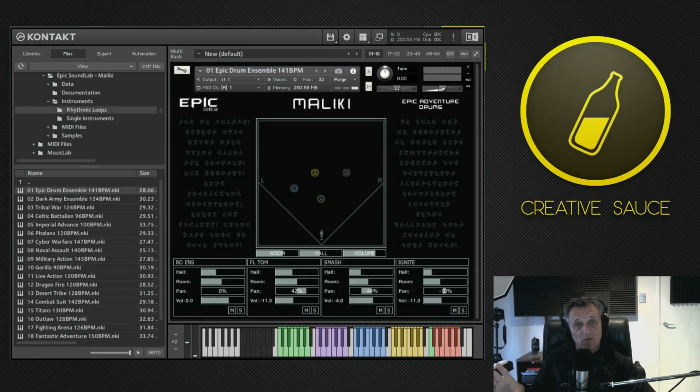So before I give you all the details on this library, let's have a quick listen to how Maliki drums sound. I've put something together real quick using some strings, some oboes and clarinets, and with Maliki drums. It took me about 10 minutes all in all, and it sounds like this.